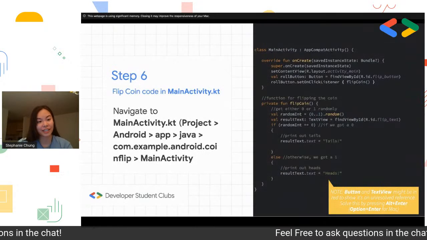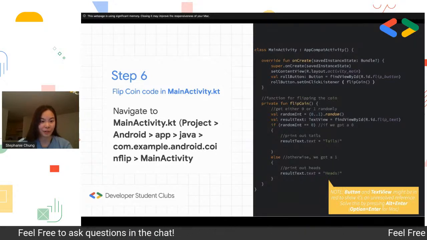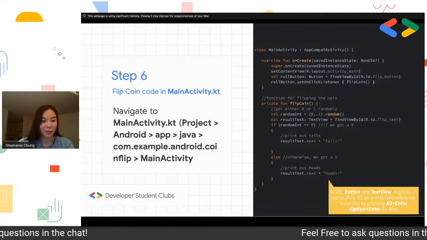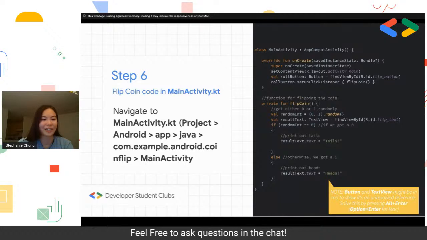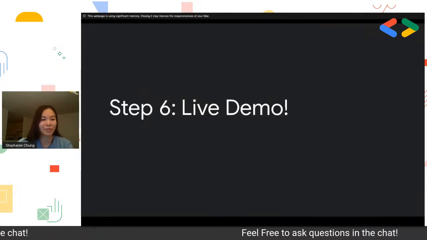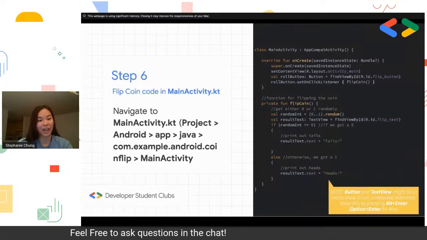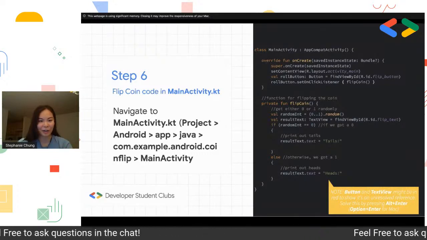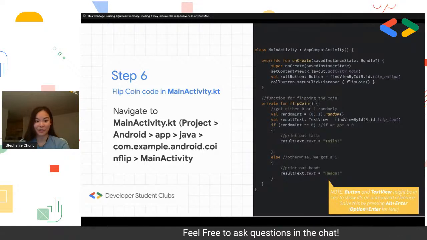And the very last step will be to go into a different file, which will be main activity, which Sydney went over, but as a quick refresher, it's under app, under Java, under com example android.coinflip. And you're just going to want to completely replace the code that is already in there with the one we're going to give you. So now we'll have a live demo.